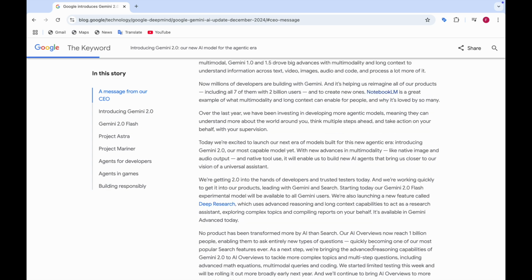Now in Gemini 2.0, it has some new advances in multimodality, like native image and audio output and native tool use. This will enable building new AI agents that bring us closer to our vision of a universal assistant. Now 2.0 will be getting into the hands of developers and trusted testers also.